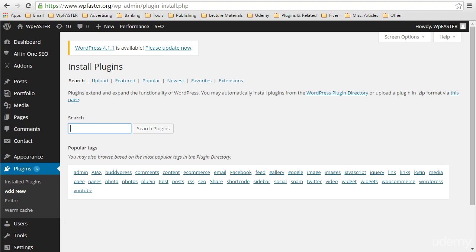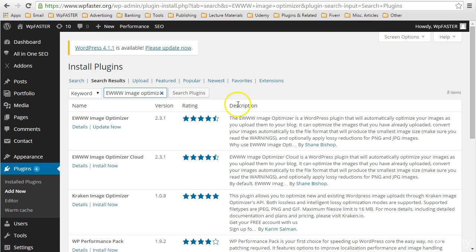And that solution is the EWWW, some people say EW, Image Optimizer. You'll search for that, and there it is. Now we already have this installed. So, if we did not, this install now would be where this update now is. Looks like we need to make an update. We'll do that later. So once you have that installed, obviously you will activate it.